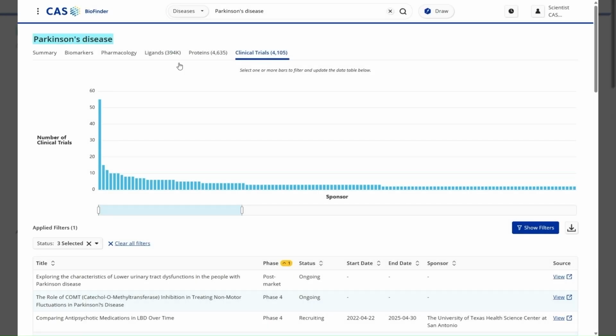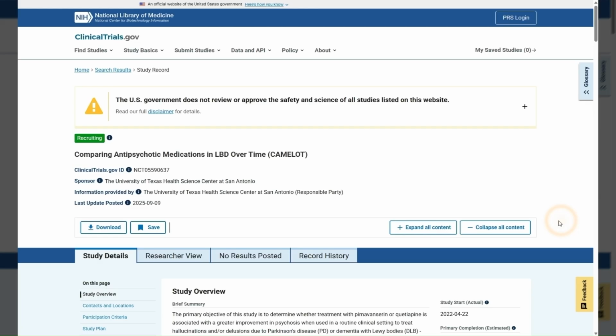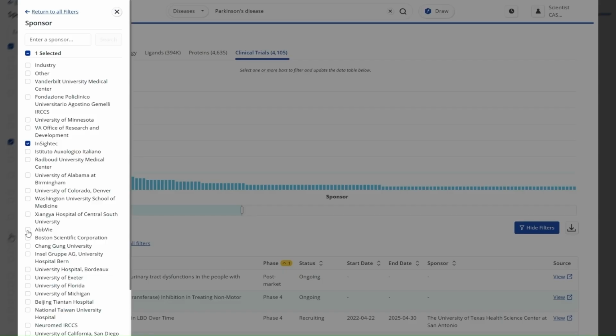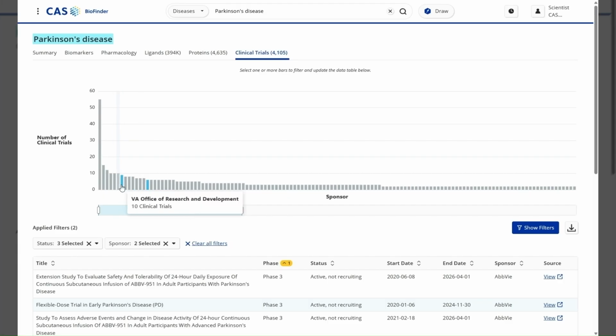Gather more information from source literature to understand who's doing what, where, and how far along they are. The result? Fewer surprises, less duplicated effort, and clearer rationale for portfolio choices.